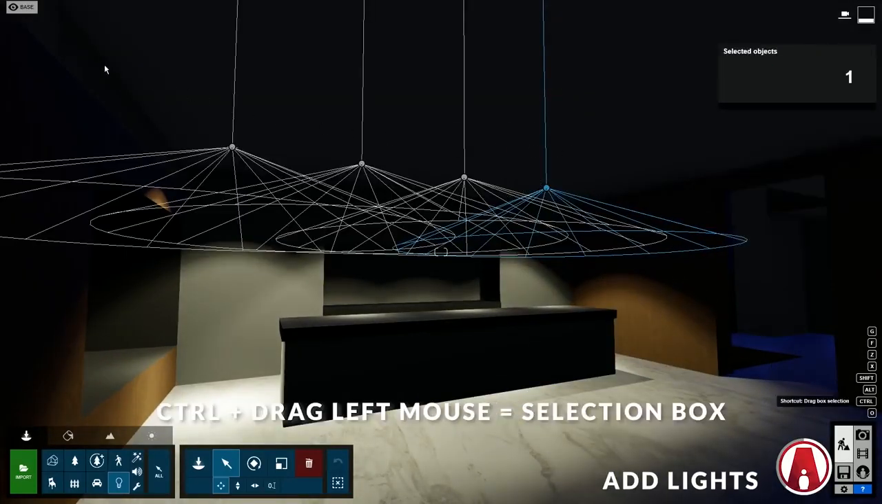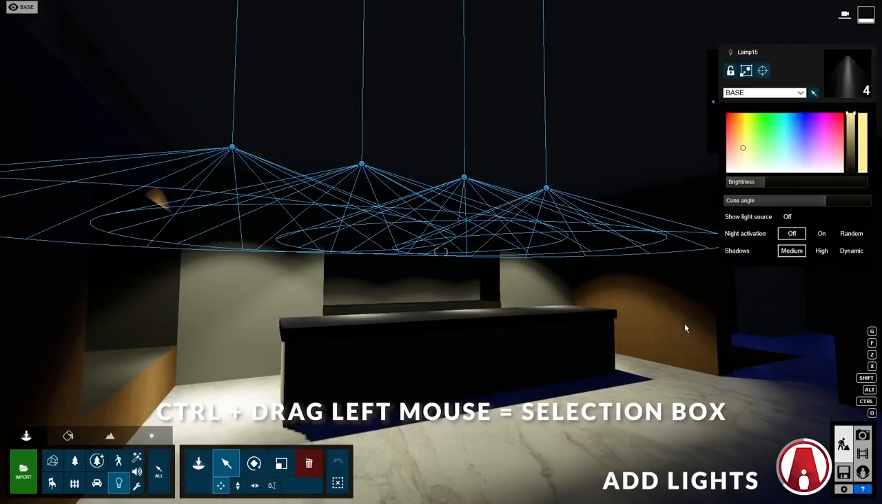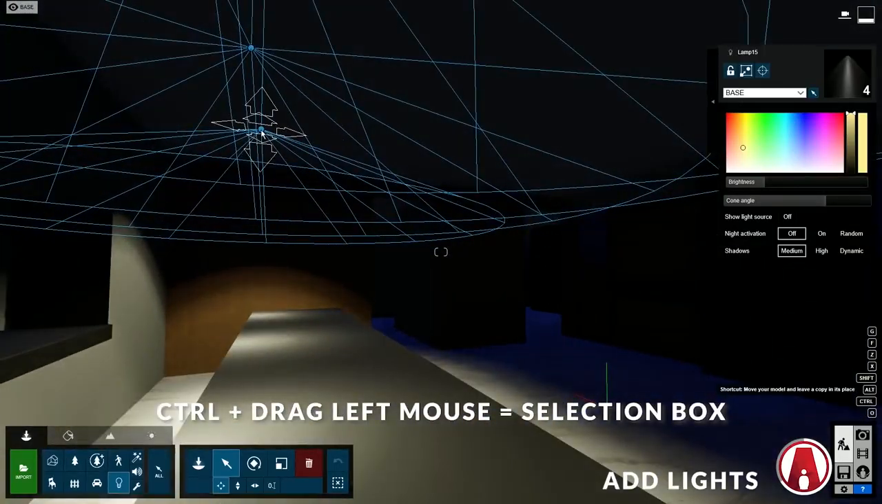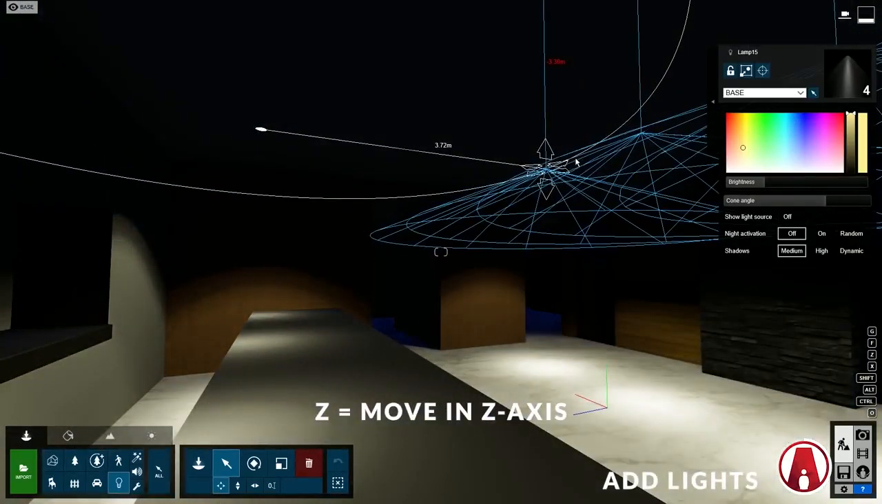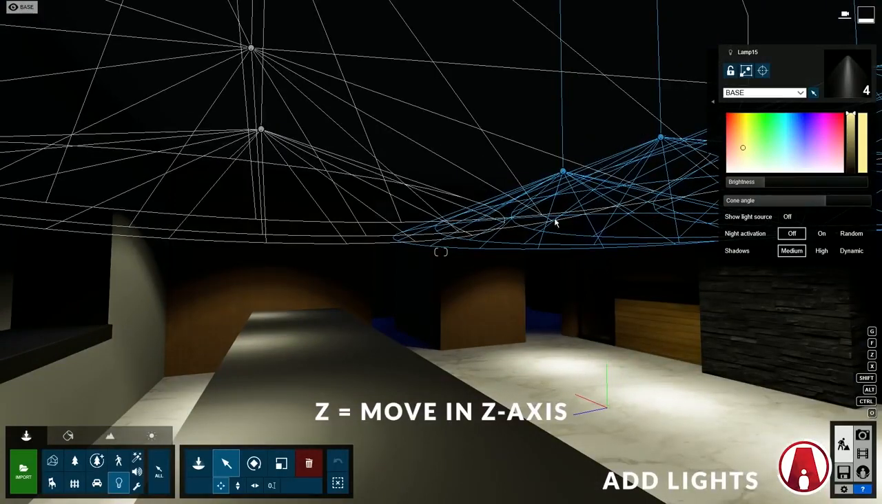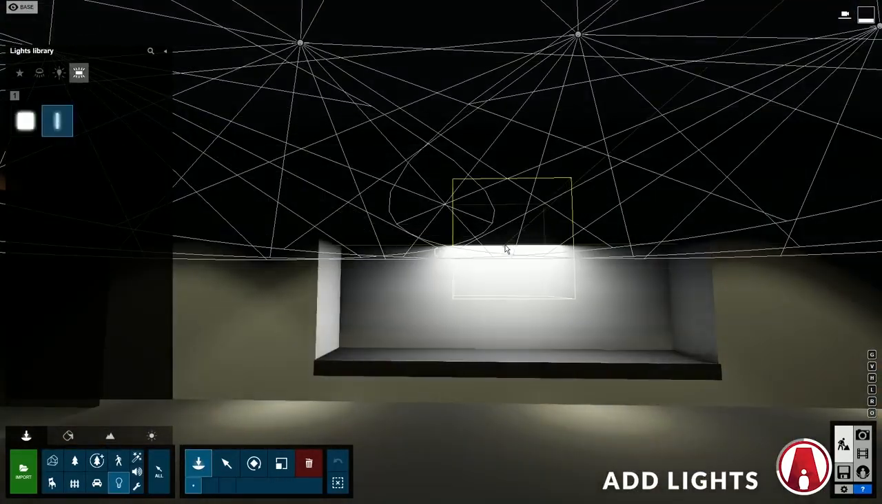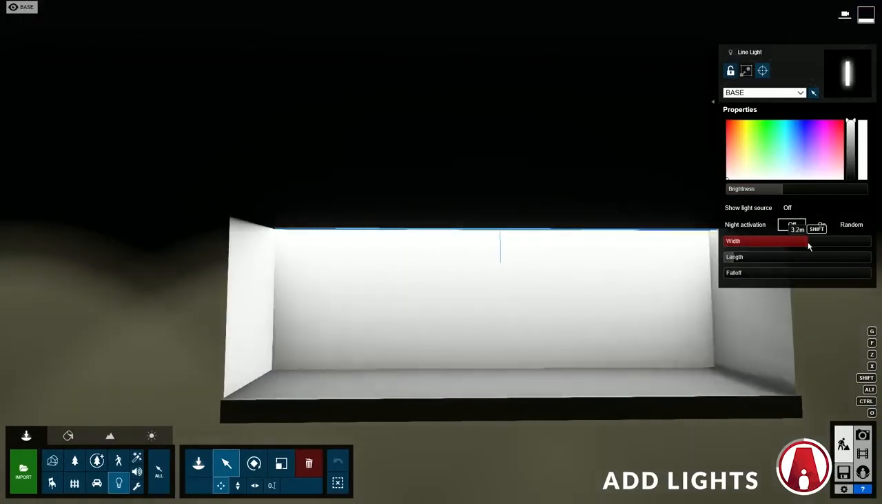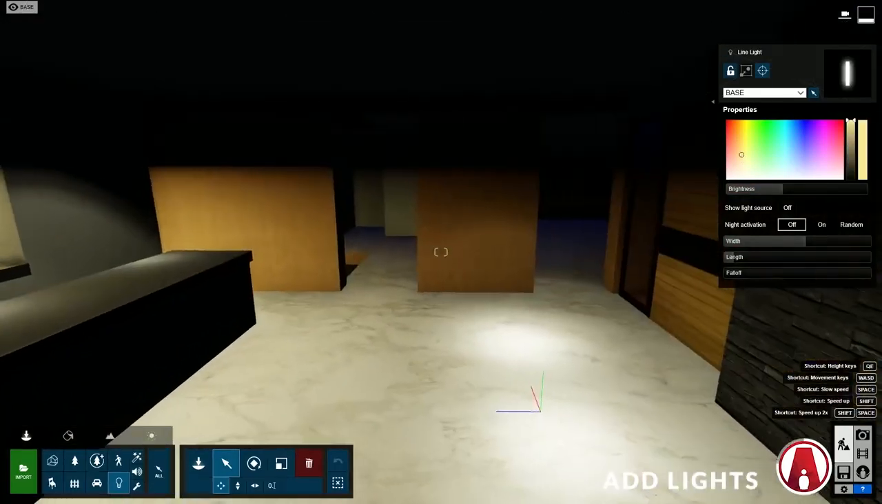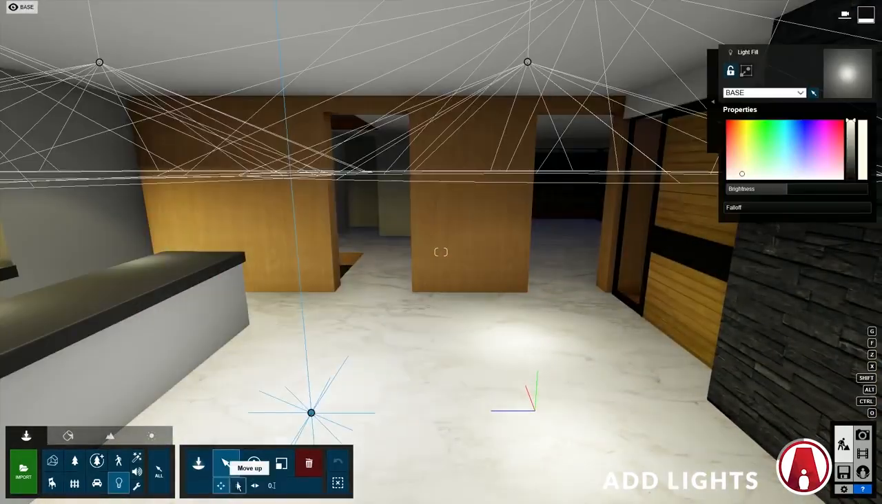Now let's press Ctrl and drag to select all these lights. Then duplicate them over here. This time, we can hold Z to move them along the Z-axis. There we go. Just repeat this workflow to place more lights wherever you want. We don't have to be too accurate when placing them because we are focusing on exterior renders.